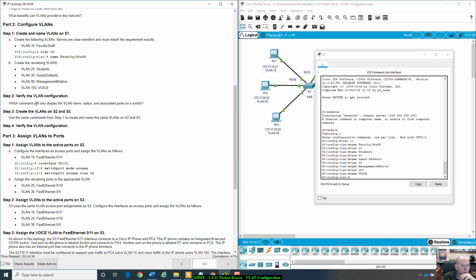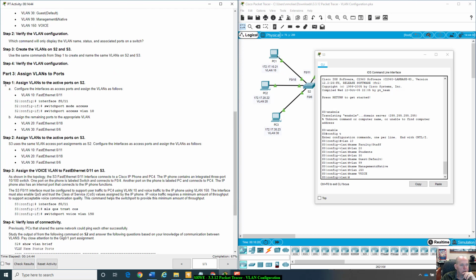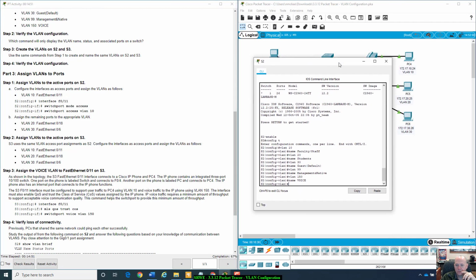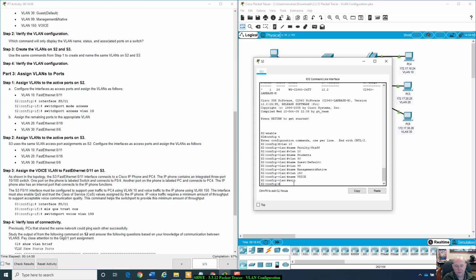Which command will only display the VLAN name, status, and associated ports on the switch? I've already done that. All right, assign VLANs to the active ports on S2. So let's exit out of that, back to global config. We're going to do interface F0/1, and we're going to make that interface an access port on VLAN 10.